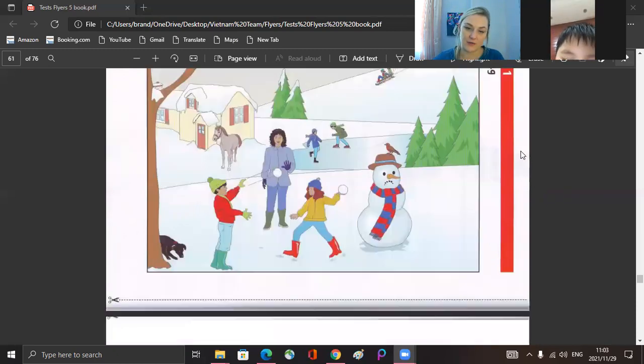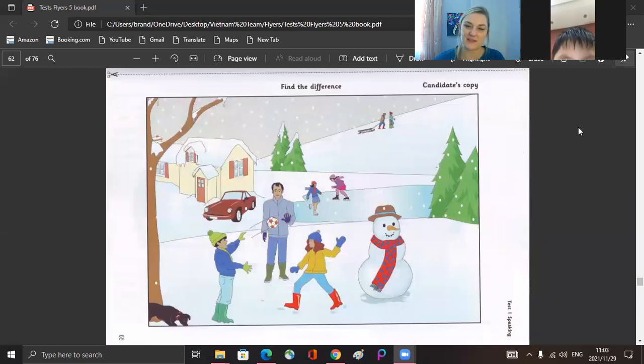Okay, now we are going to look at this picture. I want to see, can you tell me something that's different? Yes, I can see in picture one there is the mother, but in picture two there is a father. Good. In picture one, the boy and the girl throw a snowball, but in picture two, the boy and the girl are throwing a ball. In picture one, there are two men skating, but in picture two, there are two women skating.